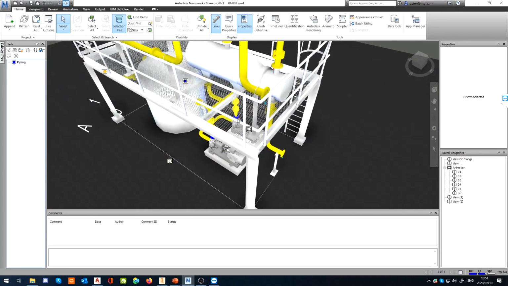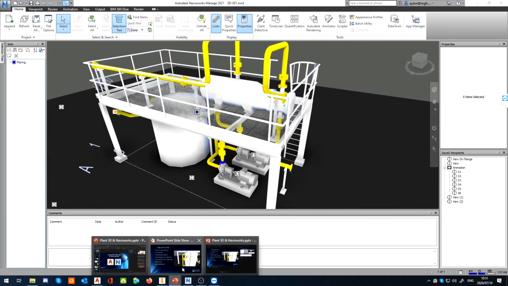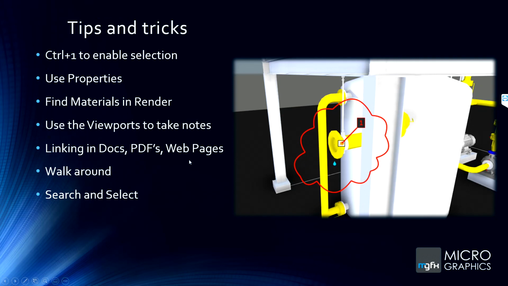Oops, let me get that back into view. As you can see, I've got lots of little things now popping up. So that's linking in a PDF. But like I said, it can be done with web pages or any of the other documentation.